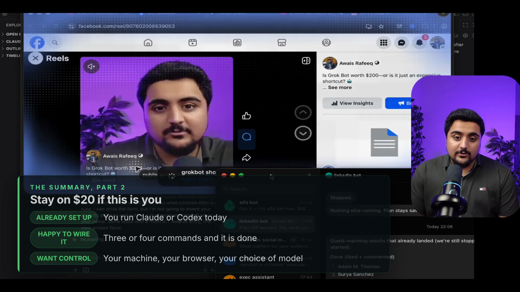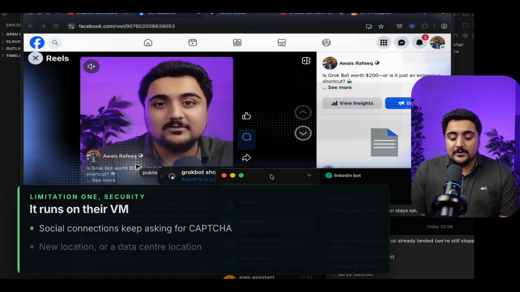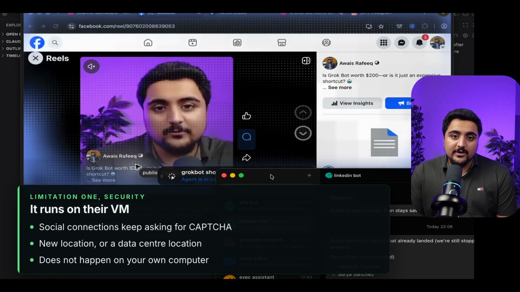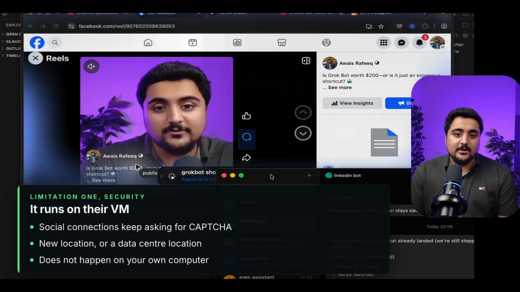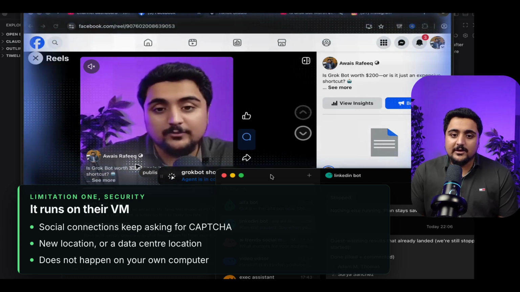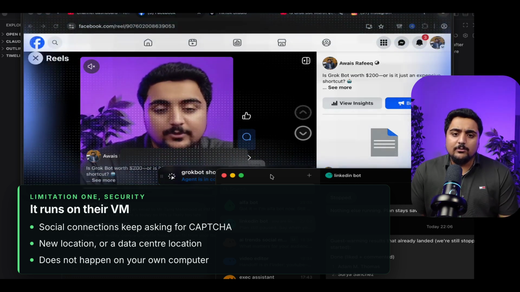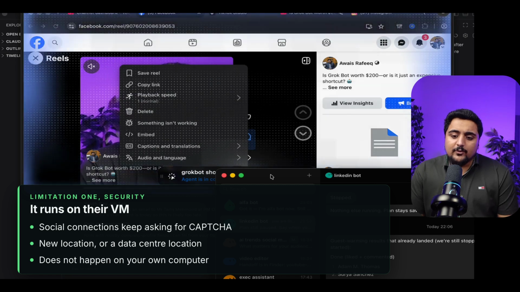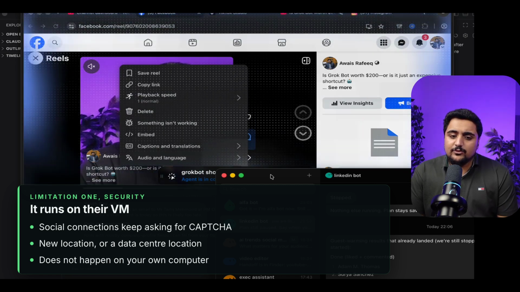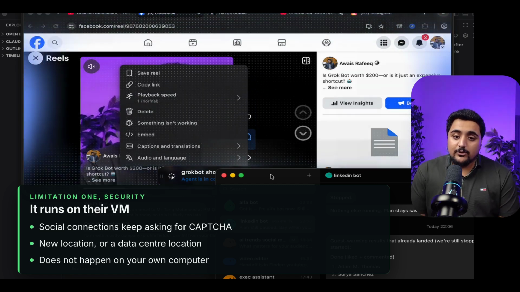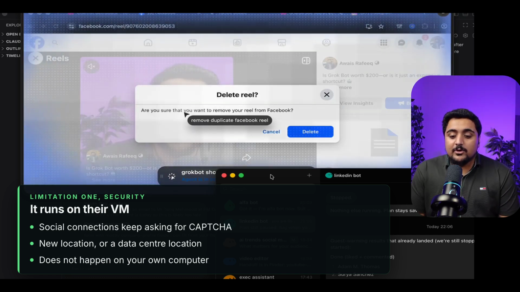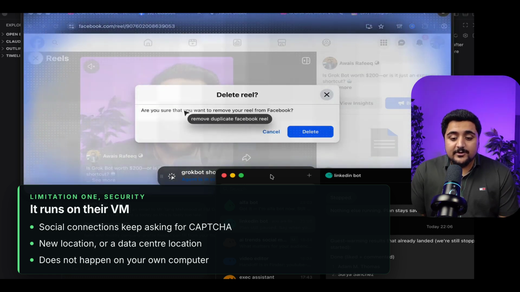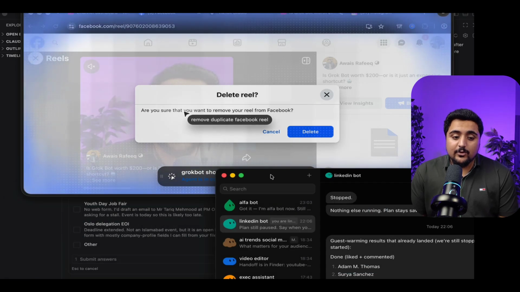Number two, we also discussed the security limitation. Grokbot uses its own VM, so we are facing some issues with social media connections, like it asks for CAPTCHA again and again because it is a new location, or maybe a data center location. But we are not having that problem when we use it from our own computer with the Ego browser in the $20 setup, because it is running on our own computer in our own browser.